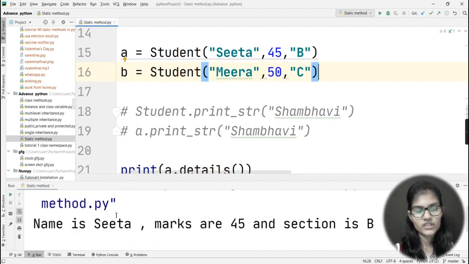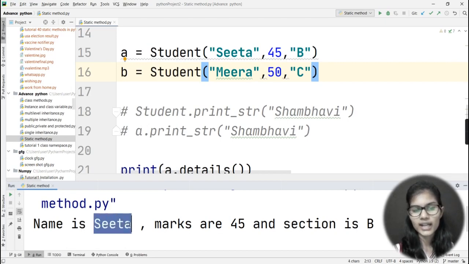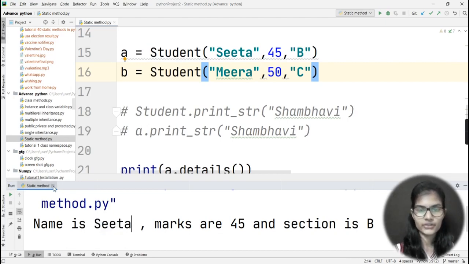So now you see the output which I am getting: name is Sita, marks are 45 and section is B. So I just wanted my output to come in this way, that whatever the properties, whatever the values I have entered, all of them should come in between the sentence that I am writing. So this was the reason why I have used my f string.